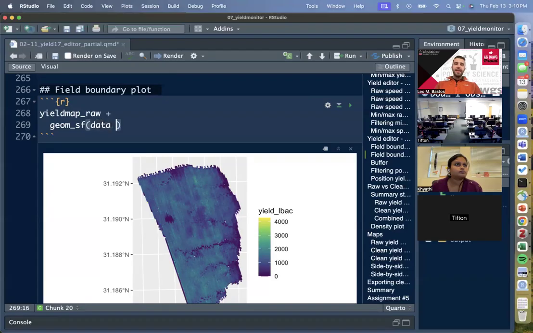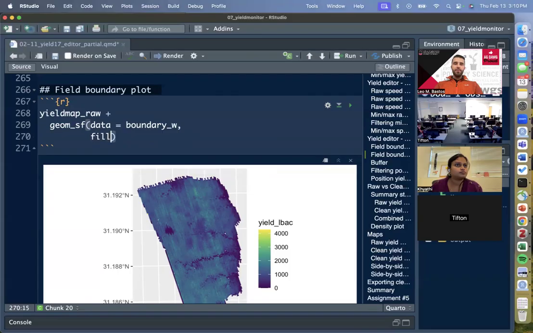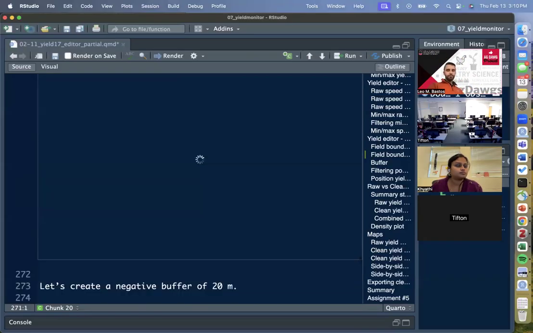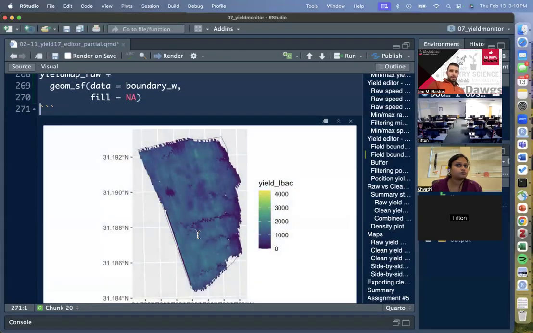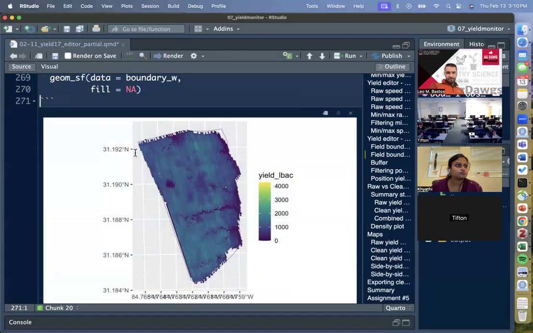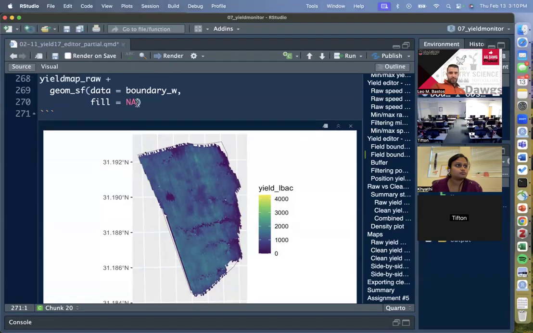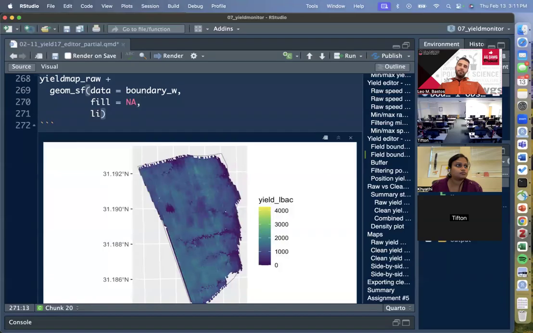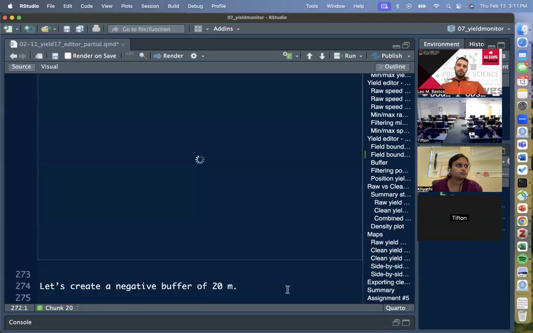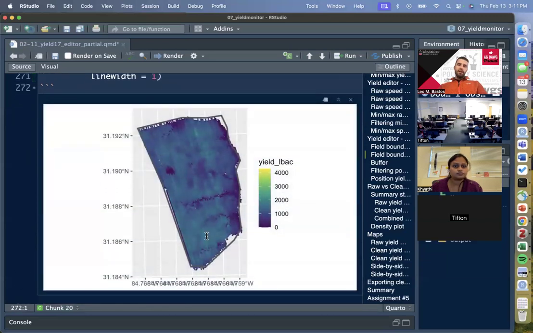So we're just going to say data equals boundary, and I want to say fill equals NA so we can see through it and it does not block the yield data. Let's see. It is very thin. So maybe let me increase the line. I think it's linewidth perhaps. Let's try linewidth equals 1. Okay, that increased a little bit. We can see the boundary a little bit better.